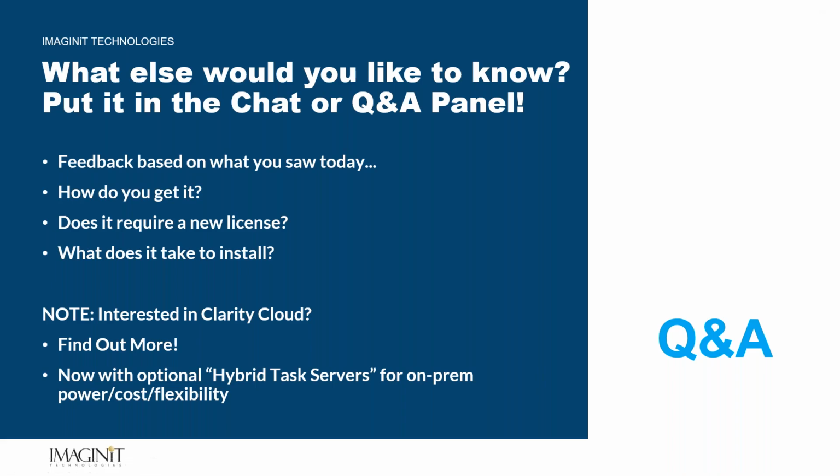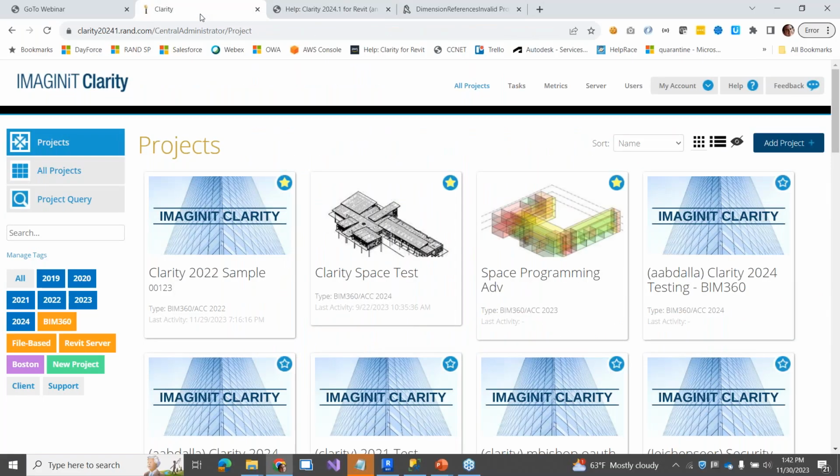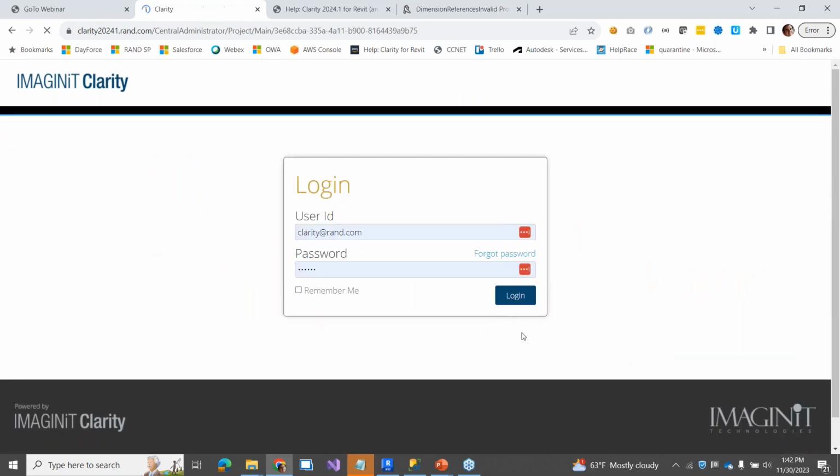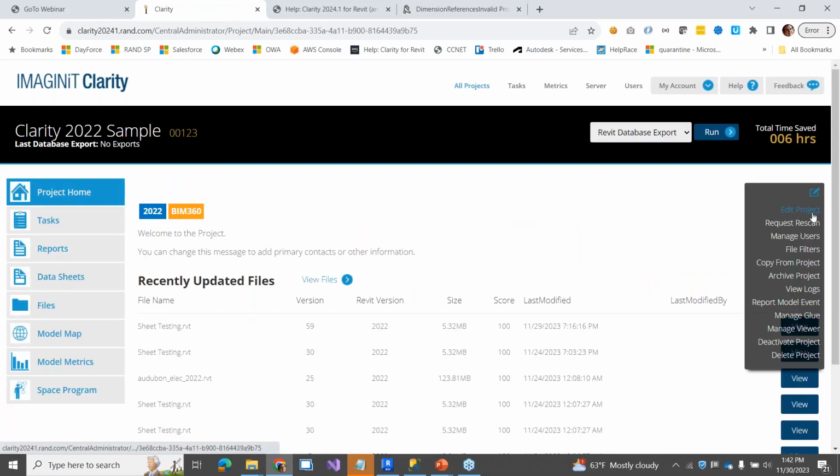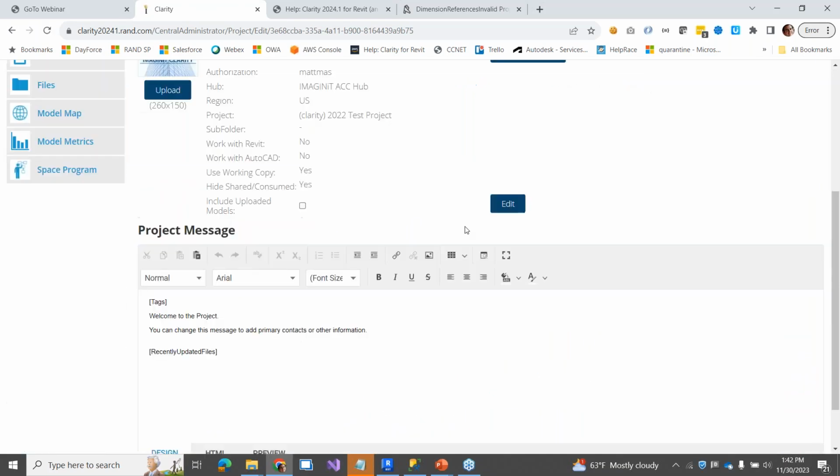Project editing. So project edit in 2024.1 now allows you to change a project from local network to cloud or vice versa. No, sorry, I think that might have been a misunderstanding. It's more like if you're currently pointed to a BIM 360 project, we didn't used to have a way to go in and change what BIM 360 ACC project you were pointed to.